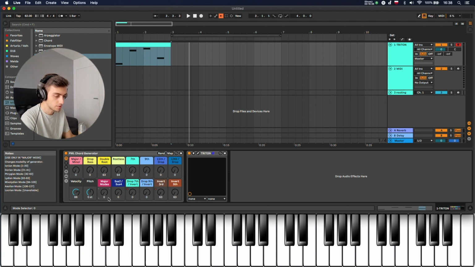Now let's go back to Ionian and mess around with the sus knob, as in this chord generator you can use sus2 and sus4 chords. At 0 it's off. Between 1 and 63 you're playing a sus2 chord. You're not playing the third, and instead you're playing the second step of the scale. That's without this knob. And now sus2 and sus4.